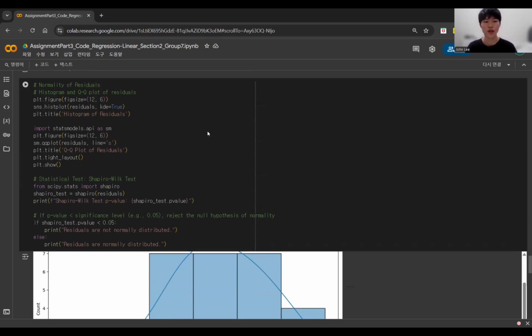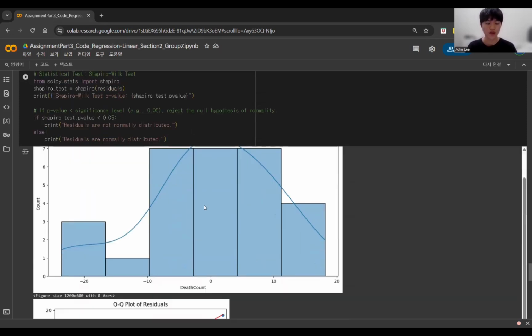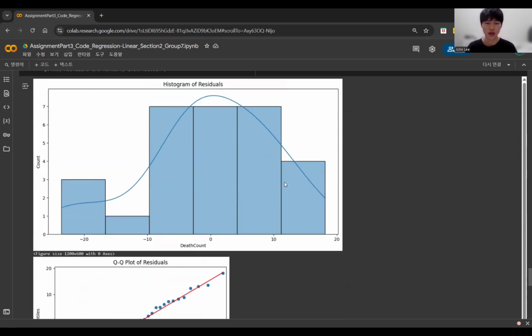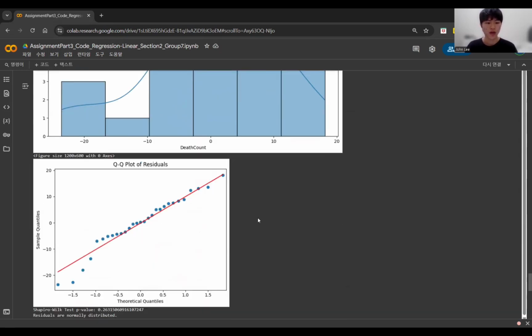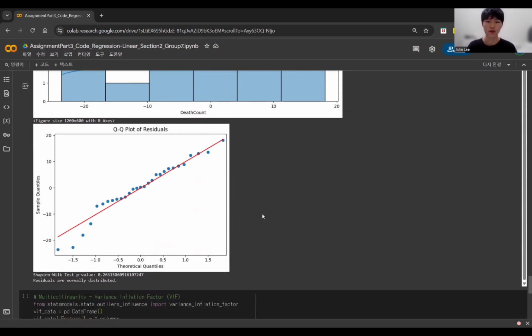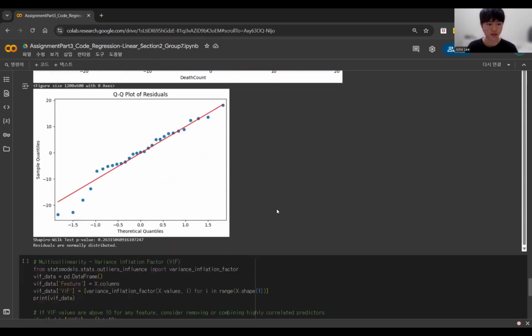Now we move on to visualize the normality, the distribution of the residuals. We use a histogram to do this. As you can see, our histogram is pretty symmetrical and shows a moderate bell-shaped curve. Furthermore, our QQ plot is pretty well aligned with the red line, which shows that it follows the Gaussian distribution. We can further do a Shapiro-Wilk test, and we can see that it passed the Shapiro-Wilk test and concluded that normality is being met.